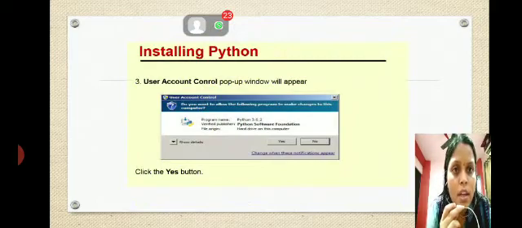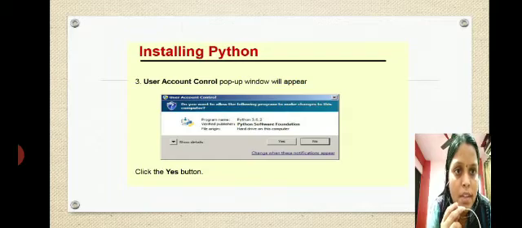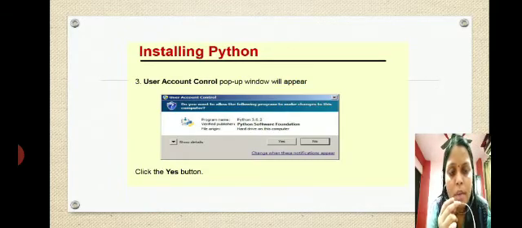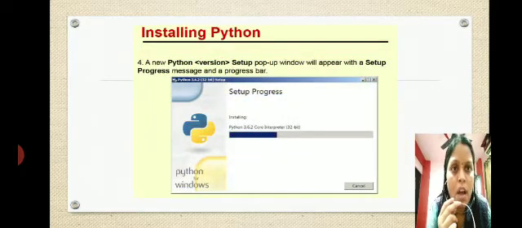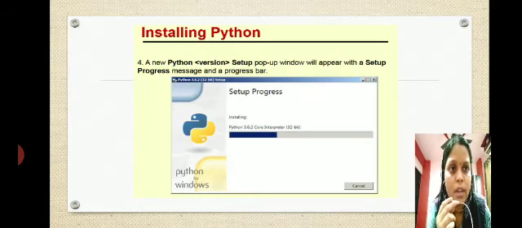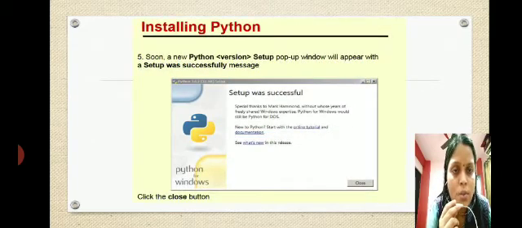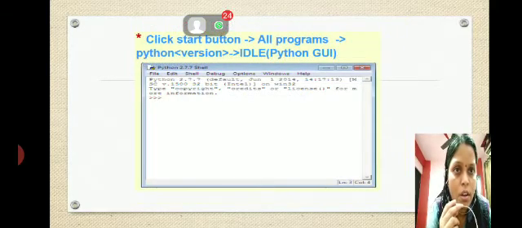Then the user account control pop-up window will appear. What do we mean by user account control? Actually Python is a server based program, but as we are installing it on our computers, right now we are making it a kind of server. So click on the yes button to allow the account control setup. A new Python version setup pop-up window will appear with a setup progress bar, and your installation will start. Soon a new Python version setup pop-up window will appear with a setup was successful message, and your setup will be successful.